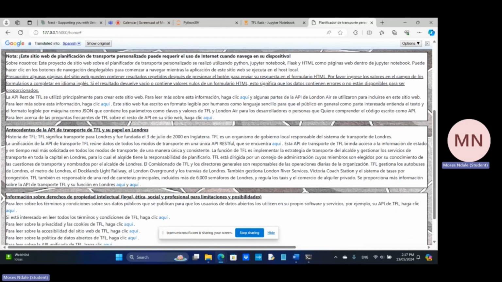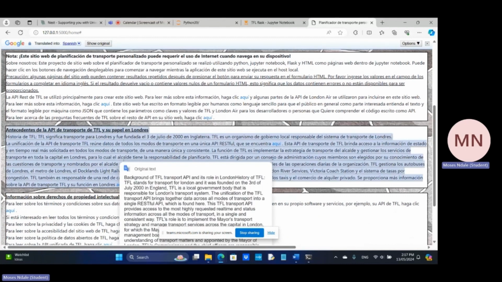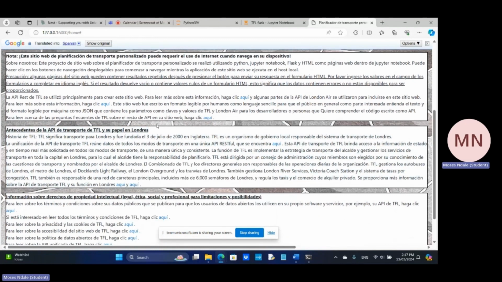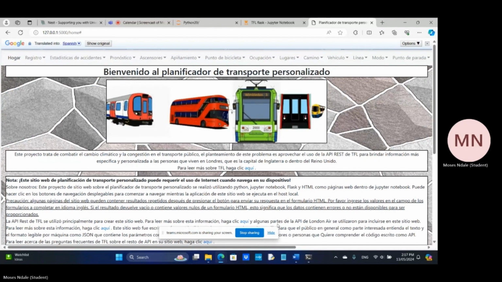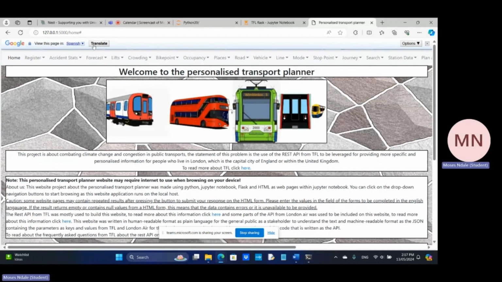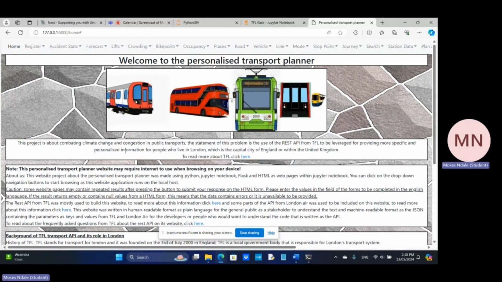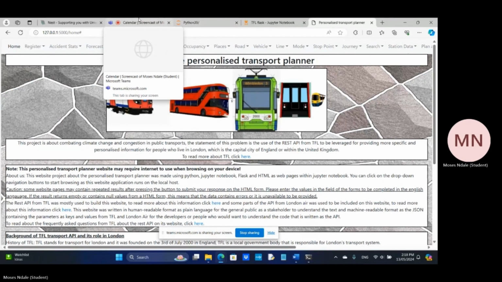So, I speak a little bit of Spanish, but not fluently, but a little bit I can manage to speak. But yeah, this is what I have. Or you can go back to your original language. Yeah. So this is what I have done for the personalized transport plan.